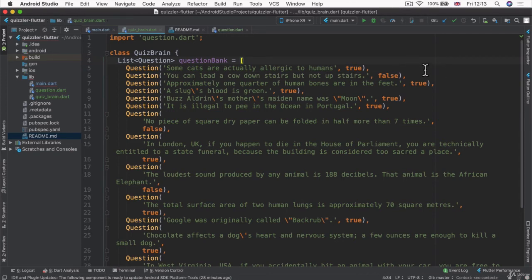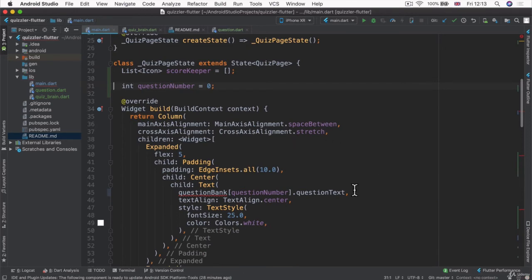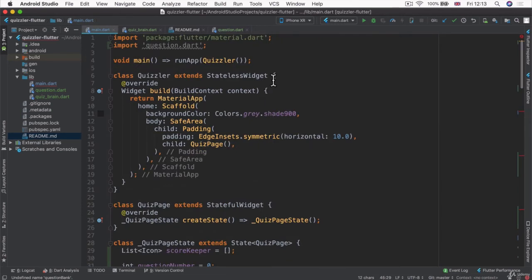Now, all we have to do is to go into our main.dart file and fix the errors that we have here. Because we deleted our question bank from our main.dart file, this no longer exists and it tells you as much. But how can we refer to our QuizBrain? Well, we have to create a new QuizBrain object.